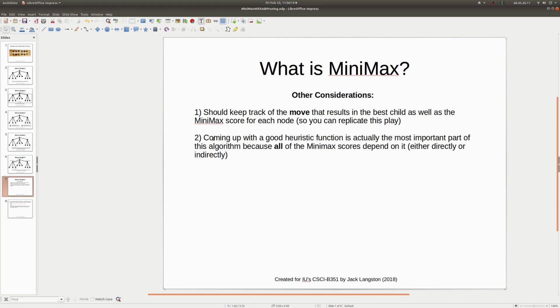MiniMax itself should be pretty intuitive. I mean, you've played games in this style all of your life. But the important part, besides getting the algorithm correct, is coming up with a good heuristic function. And this is really going to drive the goodness, I suppose, of your AI strategy. It doesn't matter how far, well, I guess unless you can traverse the entire game tree, which is an unreasonable assumption in most games.